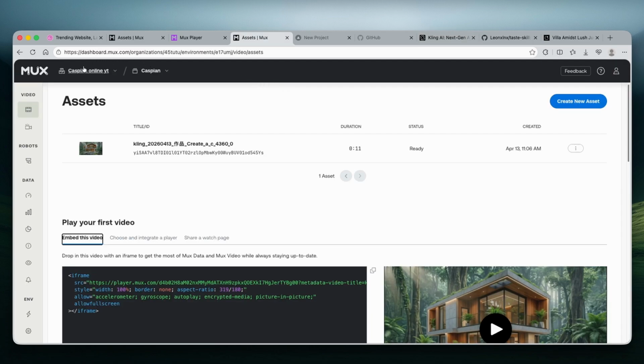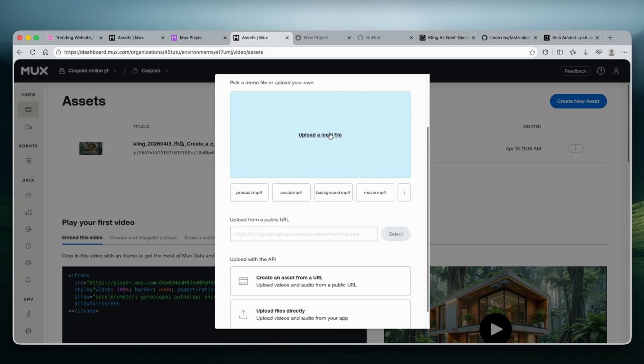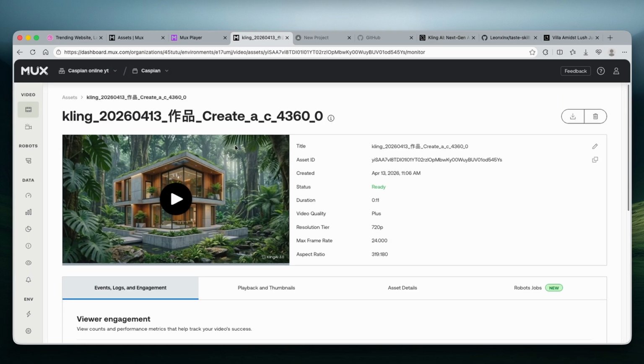You will have to go here to the dashboard.mux. I will also put this link in the video description down below. Here, click on create a new asset and upload this MP4 file you got from Kling. Now it should look something like this at the end of the day.